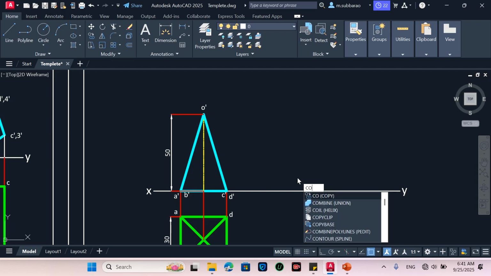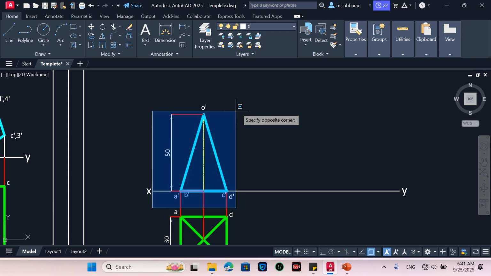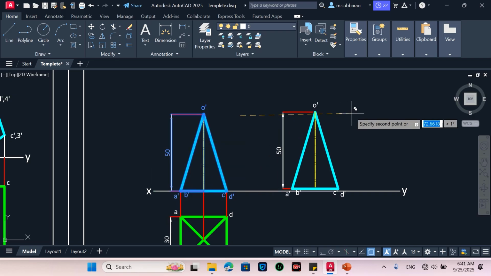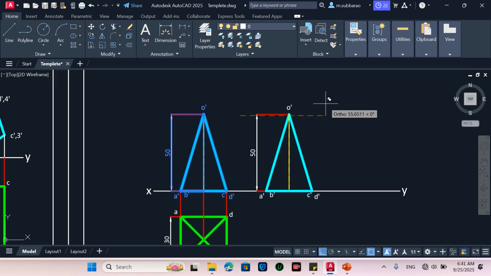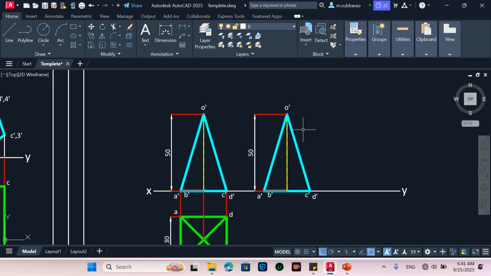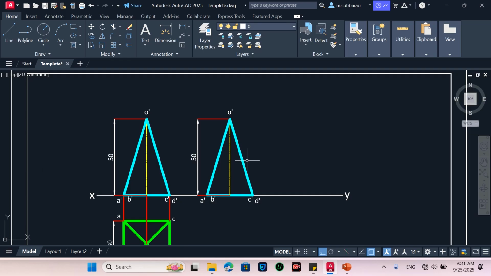So you copy this front view and paste it here. Now turn on ortho. Now we need to rotate it in such a way that the axis makes a 45 degrees angle with the horizontal plane. Now this height you can remove. You rotate the front view in such a way that the axis makes 45 degrees.